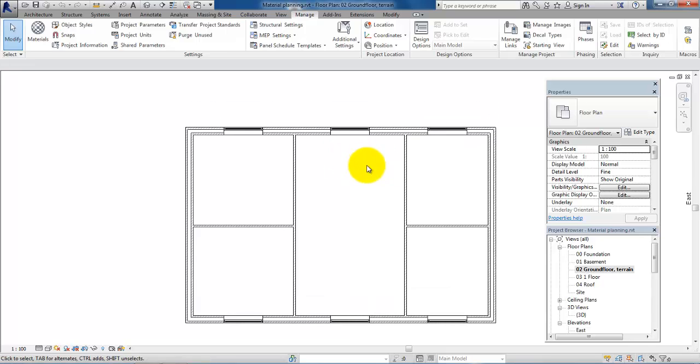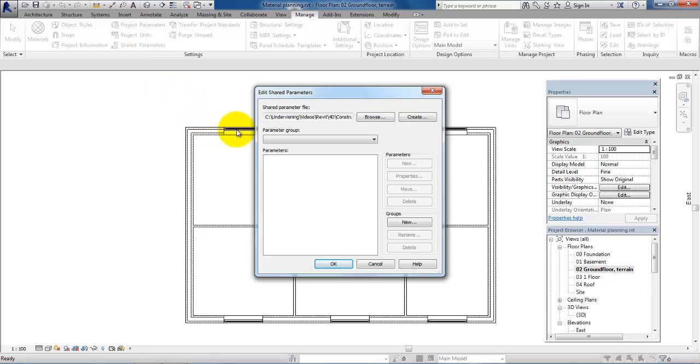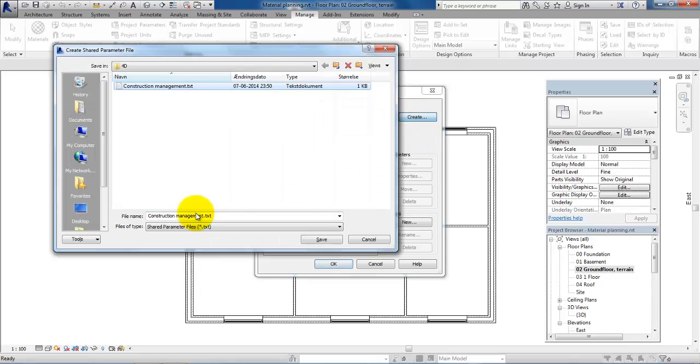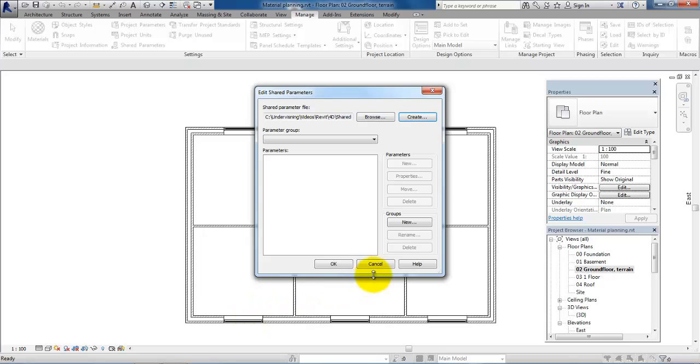And in this demonstration we will set up some parameters so we are able to control all of the windows within the project. So to do this we need to go to the Manage ribbon, and now we will select the shared parameters. And the first thing we need to do is to create a shared parameter file. So we will click on Create and we'll just give it a name. I've just called it shared parameters and save it.